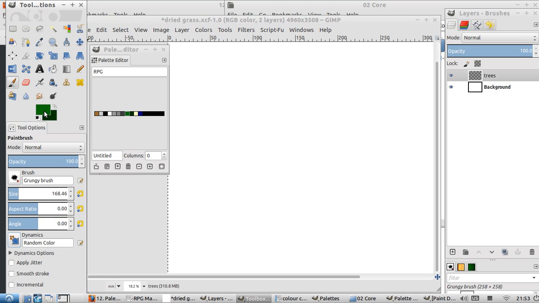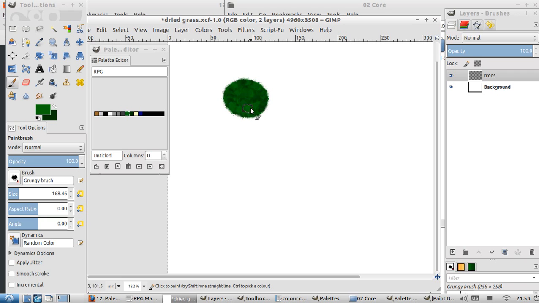So random color is going to be switching between the foreground color and the background color. So when we do a tree now, oh look at that, looks like the hungry caterpillar. Okay, so what we find happening now is it's looking a bit more like a tree should. So I'm just doing lots of circles there. Okay, so we end up with something that looks somewhat like a tree.